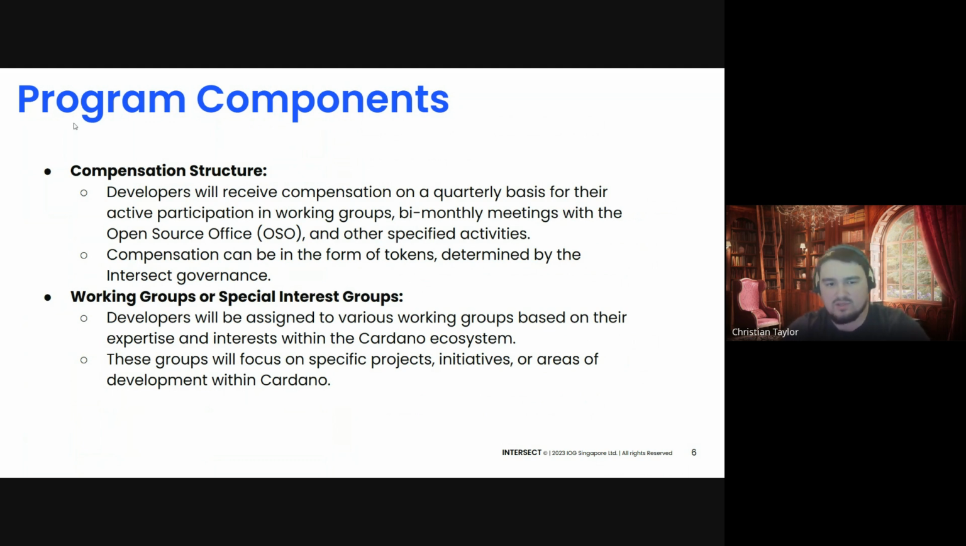And that's basically having active groups or active participation in working groups, the bi-monthly meetings with our office, and we can pay that out in any way. We could do fiat if they want, but preferable is ADA. I mean, we're working in Cardano, might as well embrace it.